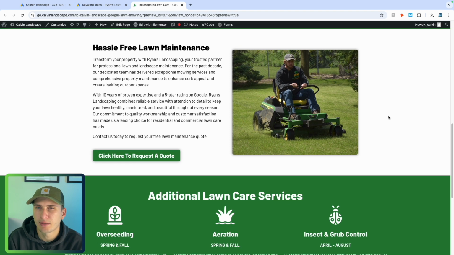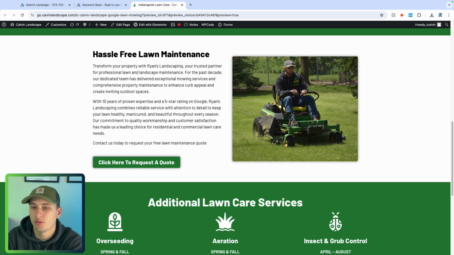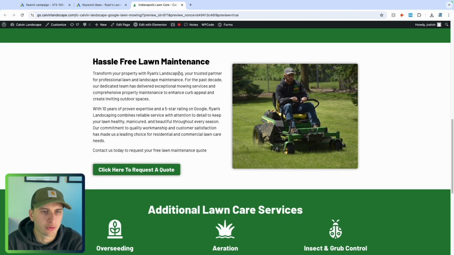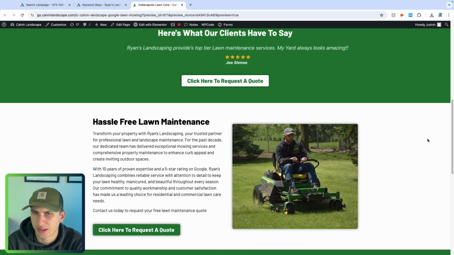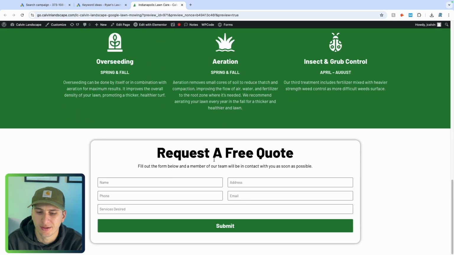Obviously, this isn't a real landing page that we're going to be using, but this is to show you. Use a picture of you, ideally in branded gear, on a mower or in front of your equipment, something so they can make that connection. General overview, hassle-free lawn maintenance. You could also do something like reclaim your weekends. Then we also threw in some additional lawn care services, like some treatments and stuff, just to show we do a little bit more, add a little more content on here. And then the request a quote form.